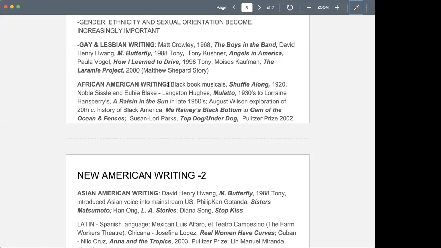Suzan-Lori Parks did Topdog/Underdog, one of her first big plays. She's done an incredible number of plays. That won the Pulitzer Prize. The Pulitzer is the highest literary prize for a play. And Suzan-Lori Parks had the idea that she's going to write 365, one play every day for a full year. She had a group of different people working with her, and it was an amazing thing that happened in Los Angeles.